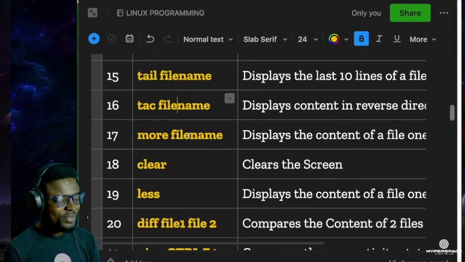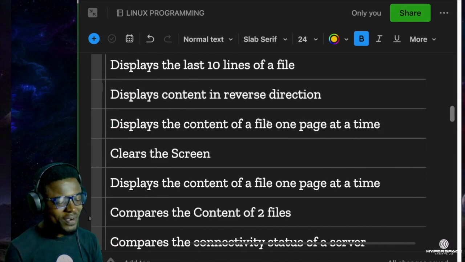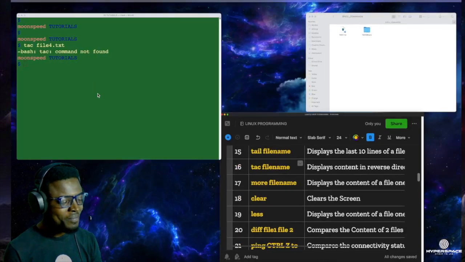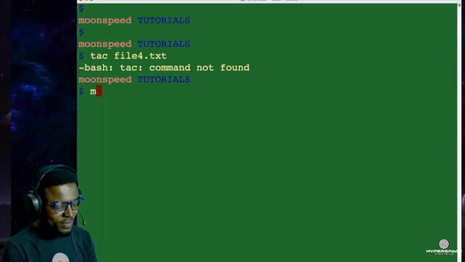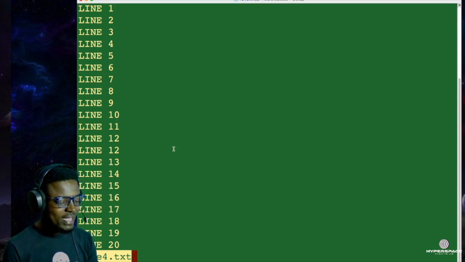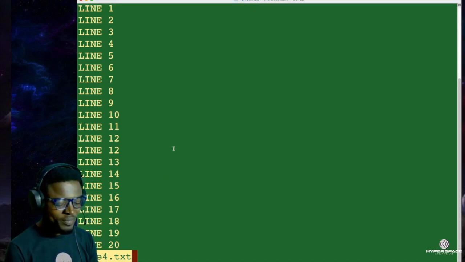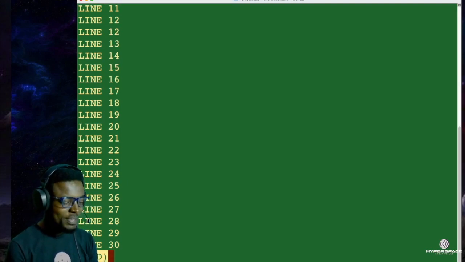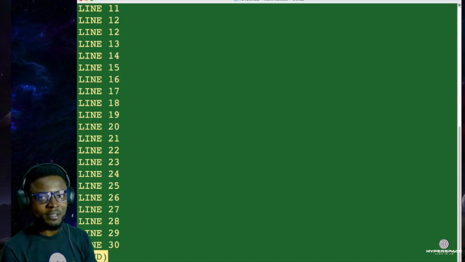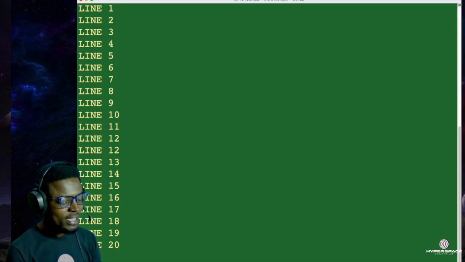Now to the next command, which is the command more, and this command displays the contents of a file one page at a time. So let's go try it out. We are going to more file 4.txt, and when we enter, you realize that it gives us the content of the file one page at a time. Now if you want to scroll down, all you have to do is press the space bar, and then it gives you the next page. Now if you want to go backwards, you just use the key B, and then it takes you backwards.